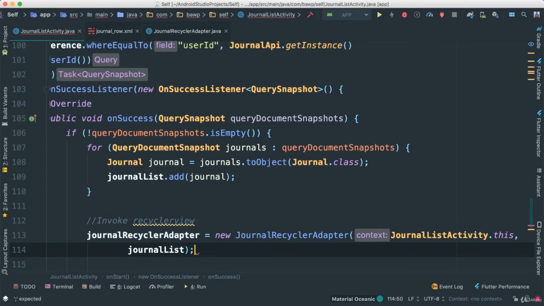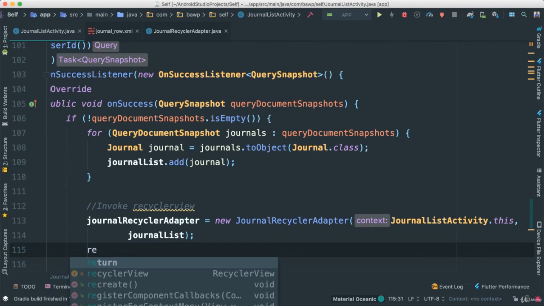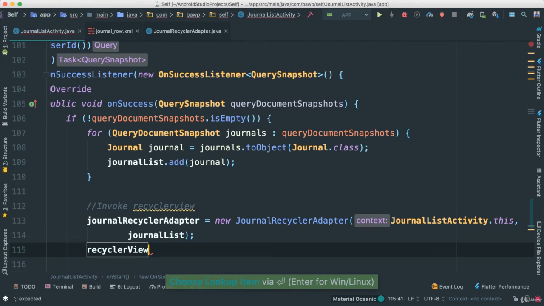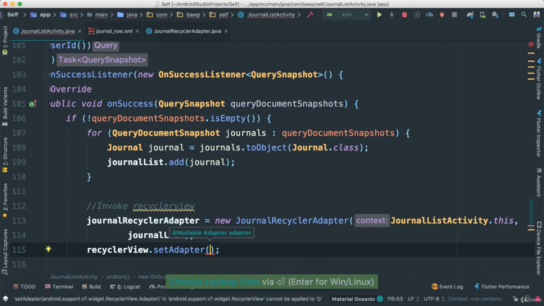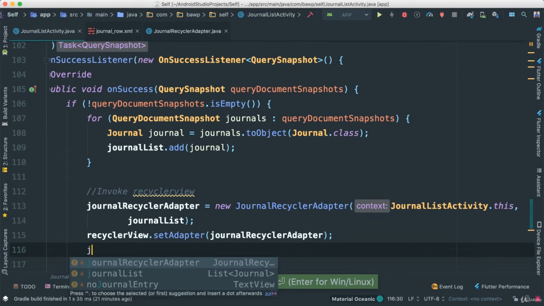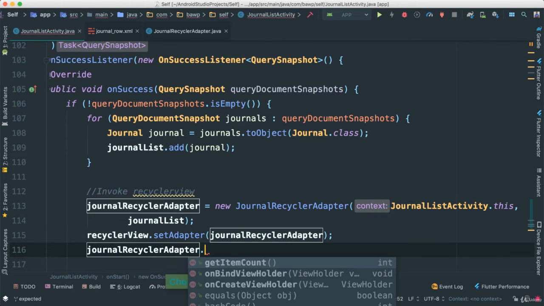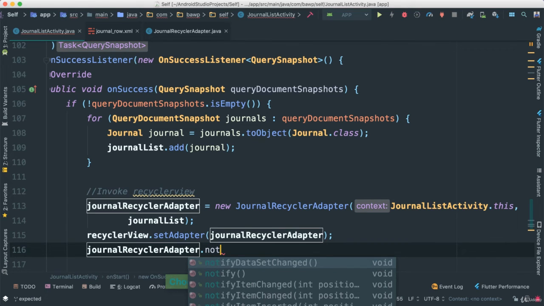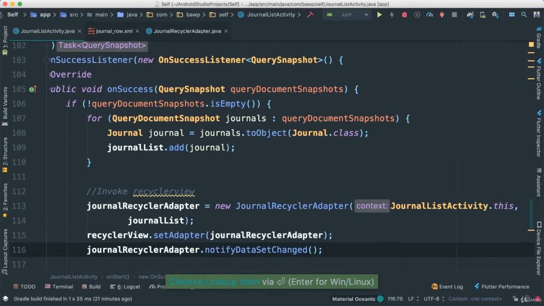All right, and then I'm going to say recyclerView.setAdapter, because we have our adapter now, passing our journal adapter there, and I'm going to make sure to also call notifyDataSetChanged. That way it knows how to update itself if something changes, it being the recycler view adapter.